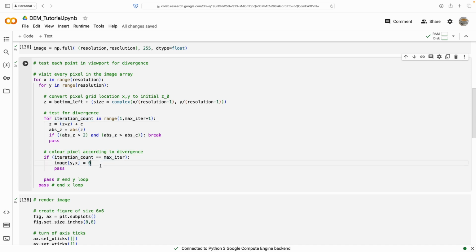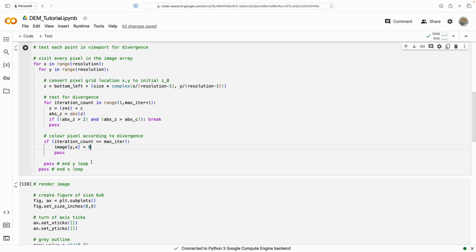So then we don't colour it. We're only colouring the inside of the set and making it black, so 0. So instead of 255, which is white, we're making it black. And then we're rendering the point.